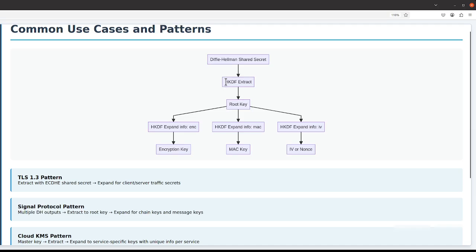Then they use HKDF expand multiple times with different info labels, like client handshake traffic secret and server handshake traffic secret, to derive separate keys for each direction. This provides perfect forward secrecy and clean key separation.